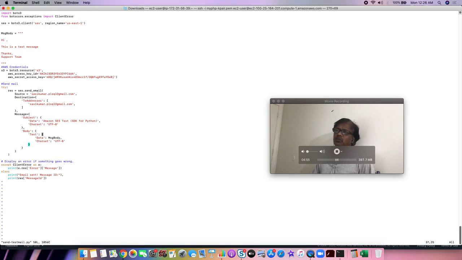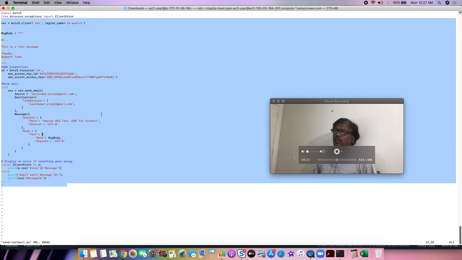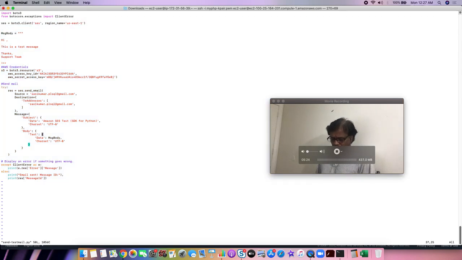So basically, the first most thing is instantiating the client, and second, assigning the resource with the security credentials. Then the third thing is calling the send mail method. Send mail is the final method that actually calls the source, destination and message, and sends the mail. That's it. Once this script is ready, now we are good to run it.